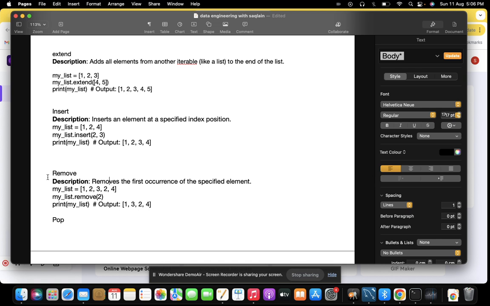Then there is another method to remove a particular element from a list. For example, this list has 1, 2, 3, 2, 4. Now we see that 2 is occurring 2 times. If you want to remove the first occurrence of the specified element, we can do it by using the dot remove method, and we specify the element which is repeated so that it will be removed from the list. So earlier the list was 1, 2, 3, 2, 4. Now the list will become 1, 3, 2, and 4. The first occurrence of the element 2 was at the index position 1, so it is removed from the list.